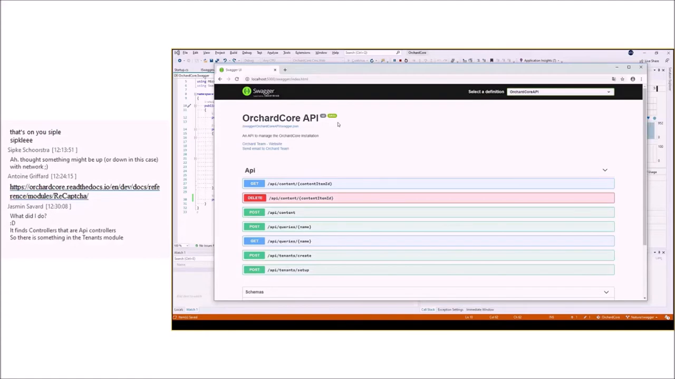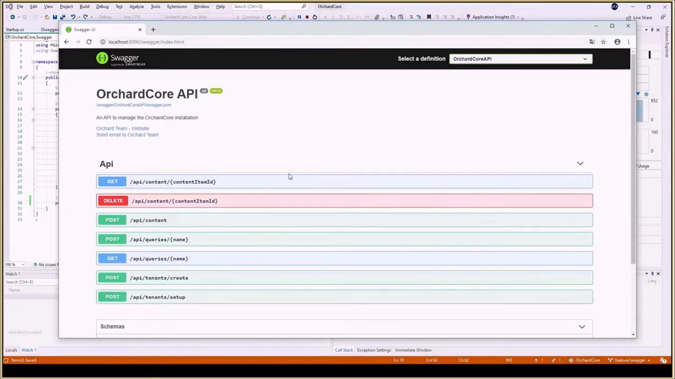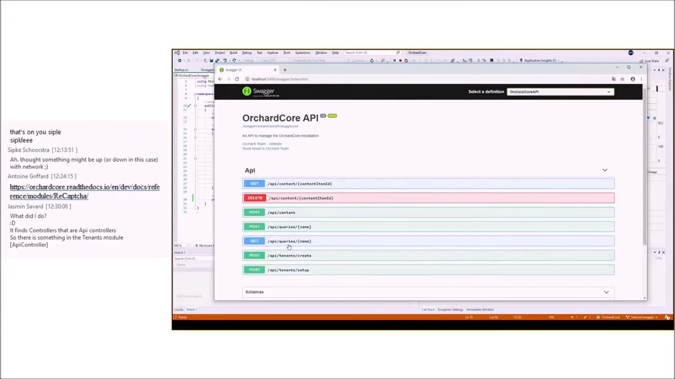Okay. I think we should have features for this, and a meta feature. So a feature for each module to expose the endpoints to the Swagger documentation. So tenants, queries, and content. Yeah, that's fine. Just as an example, because then tomorrow, if we want to add Swagger for another module, we know how to do that.